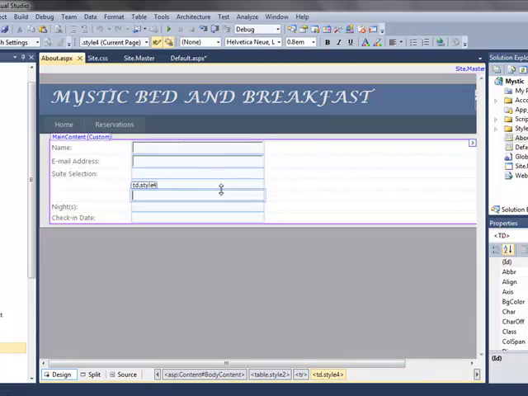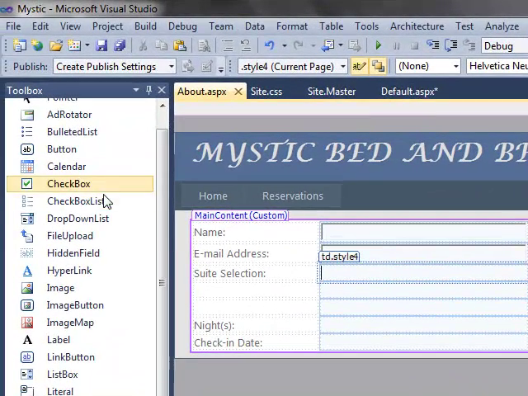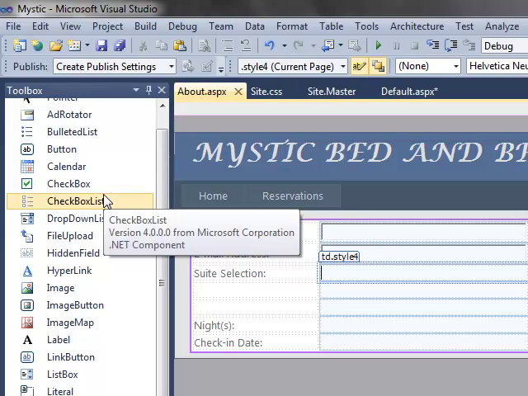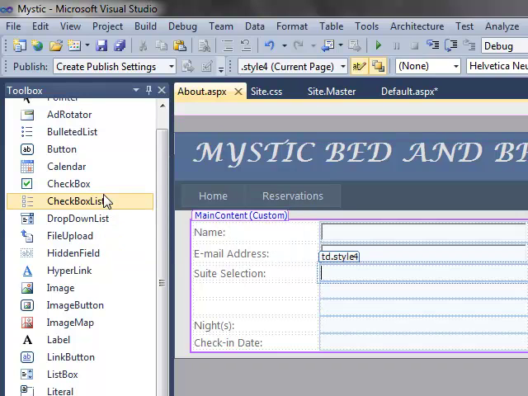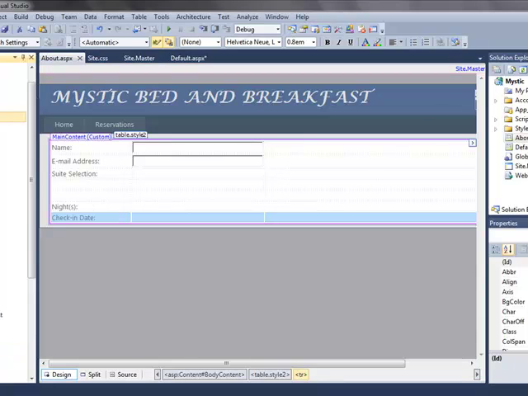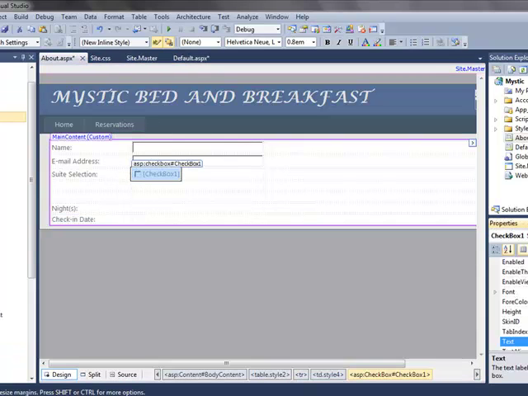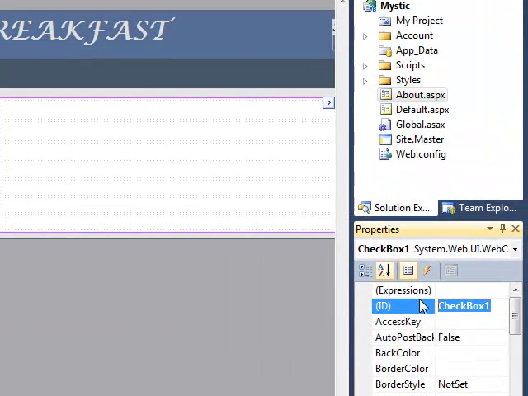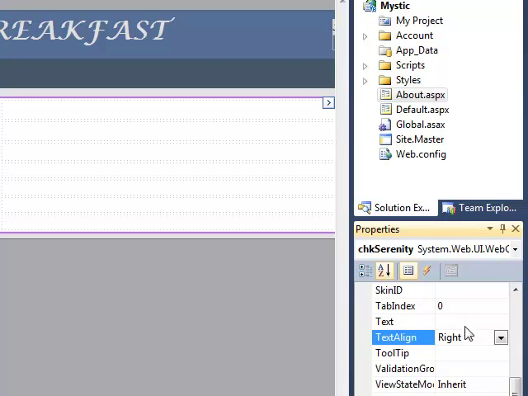Okay, now for the suite selections, we're going to name these. Now these are weird because they're kind of like radio buttons. Before, remember, on the other one we had to do check boxes and then labels next to them. These actually have labels that are part of their properties. So we're going to do check boxes. The first one is going to be check serenity, and this has a text property associated with it, so we're going to call this Serenity Suite, and it gets $220.